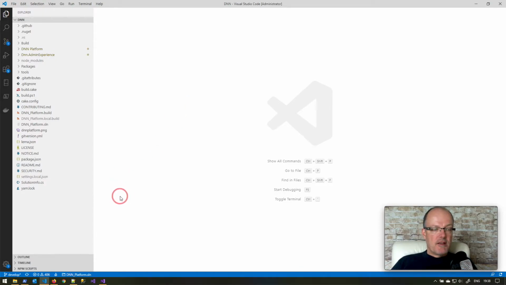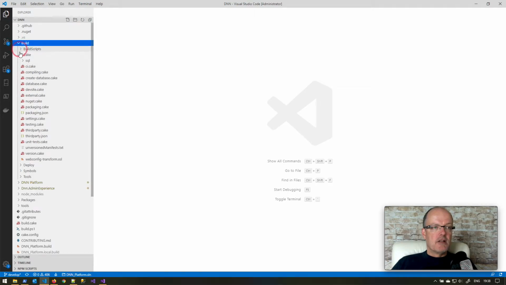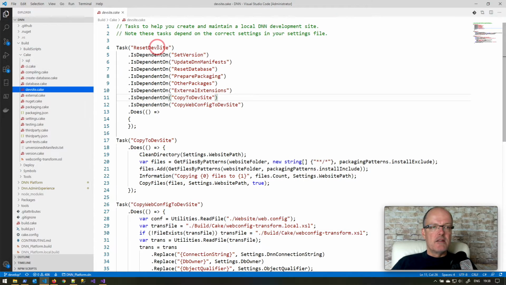At this point in time, we are going to run a Cake script to create the dev site, or to reset the dev site. What it does is it sets the versions, it updates the DNN manifests, it drops and recreates the database, it prepares the various packaging bits. In other words, it compiles all the various modules, all the extensions, etc., and copies those in as well. Other packages, external extensions, and then it copies that over to the dev site that we specified and changes the config.